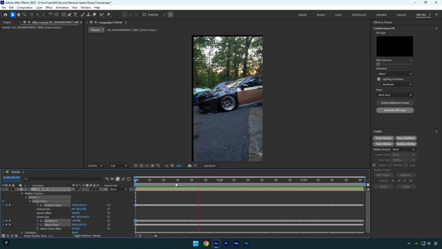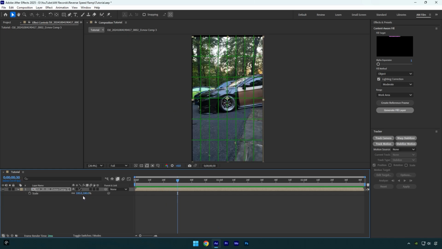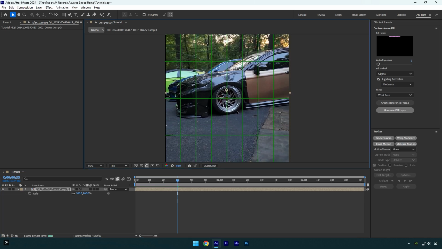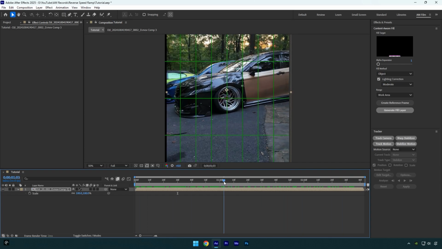I'm happy with it. Before we begin centering, let's press S on your keyboard to open Scale, because we are going to fix those black edges by scaling the video. And now let's center the wheel. Let's quickly check it. As you see the wheel is locked on, but now let's scale the video to fix the edges and we are done.